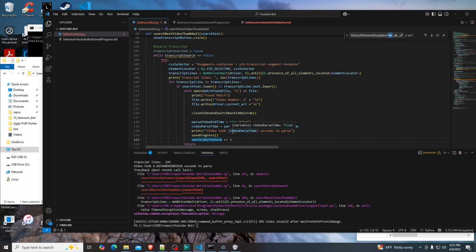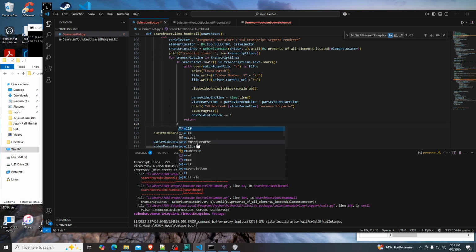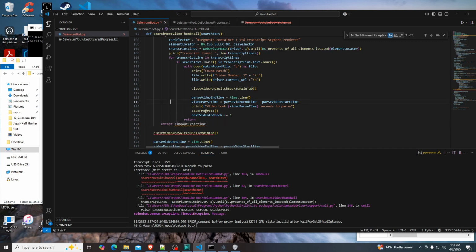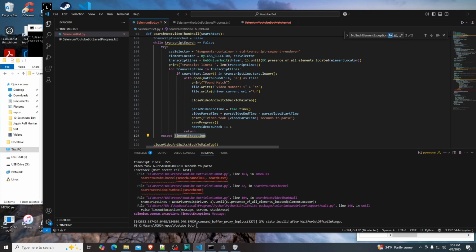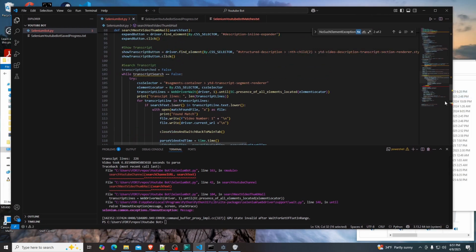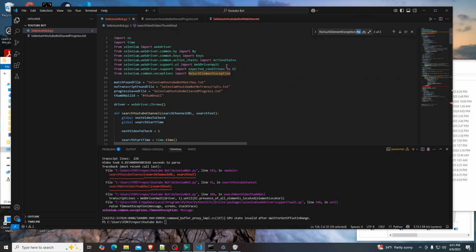So we want to catch this exception. Except timeout exception. Yeah, no, it would just catch it and keep going if there was nothing else wrong. There's a couple other edge cases that we haven't covered, but we haven't had to cover them yet. So we got our timeout exception now.